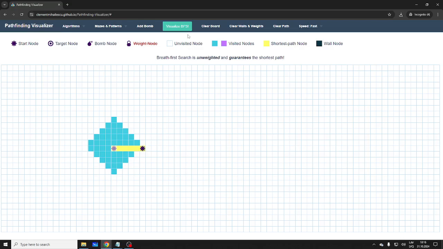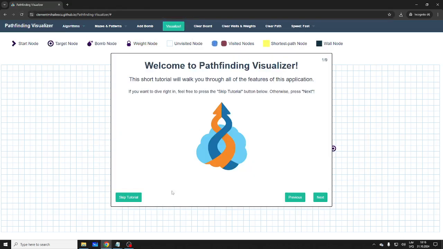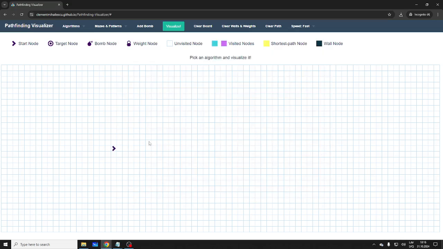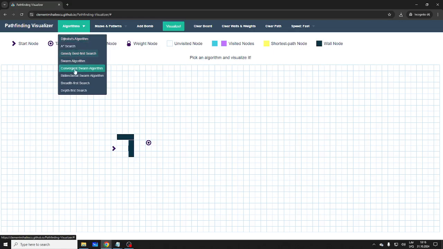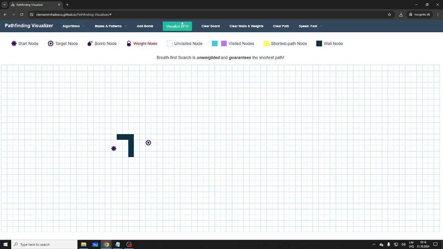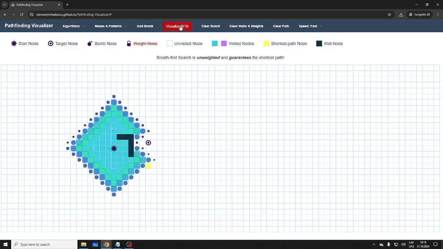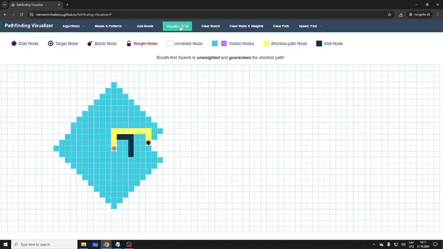I'll maybe move it here. Maybe I'll move it again. I'll move it a little bit here. And maybe I'll add some walls. Come on. Something like this. Okay. So let's try breadth first. What's going to happen? Yeah, so it finds it.